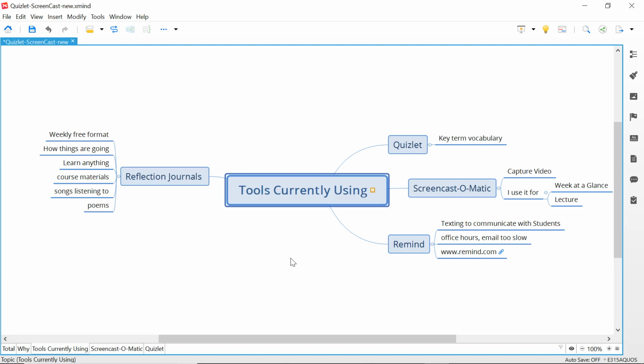And I use Screencast-O-Matic in 2 ways. One is I post one short video, like a minute, 2 minutes, on what to expect this week. It's especially for my online students: what assignments are they going to have, what are my expectations, things of that nature. And then I give them the lecture.